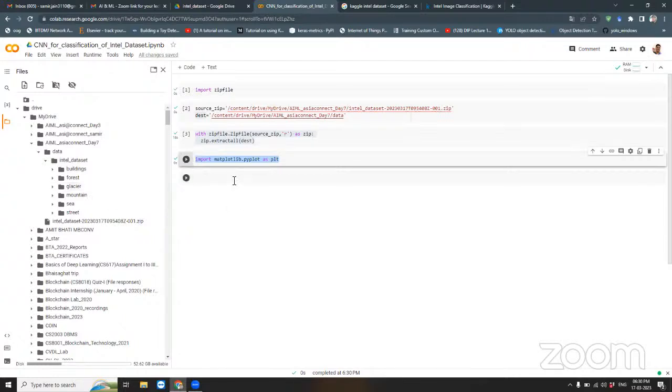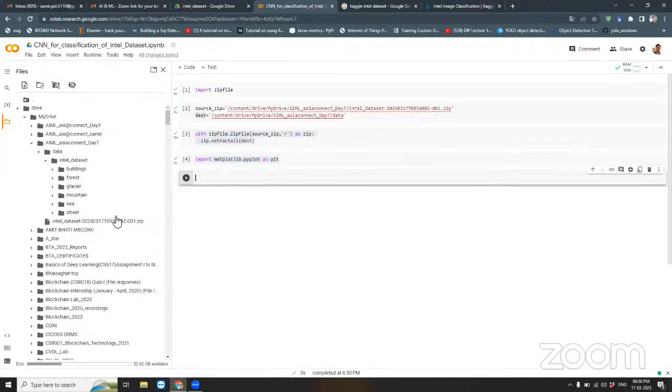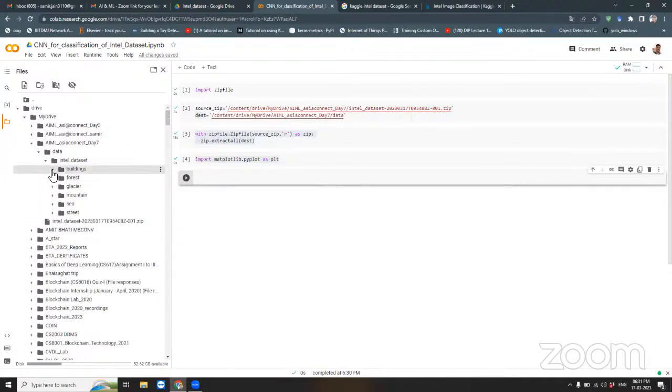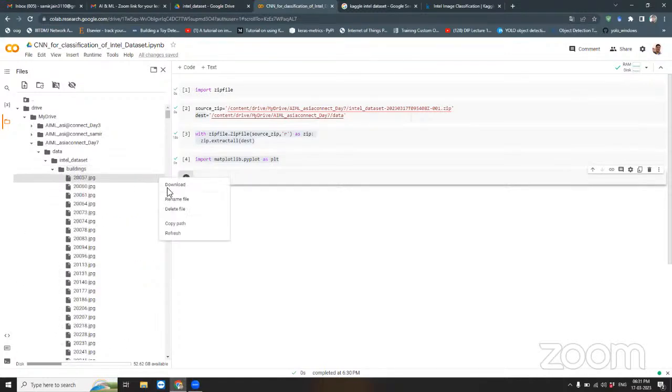Let us print one image, to see what an image inside the building class looks like. There are a number of images, so we'll copy the path of one. I have gone into Intel, then buildings, and inside buildings to the very first image, and I've copied the path. So img_path is actually this.